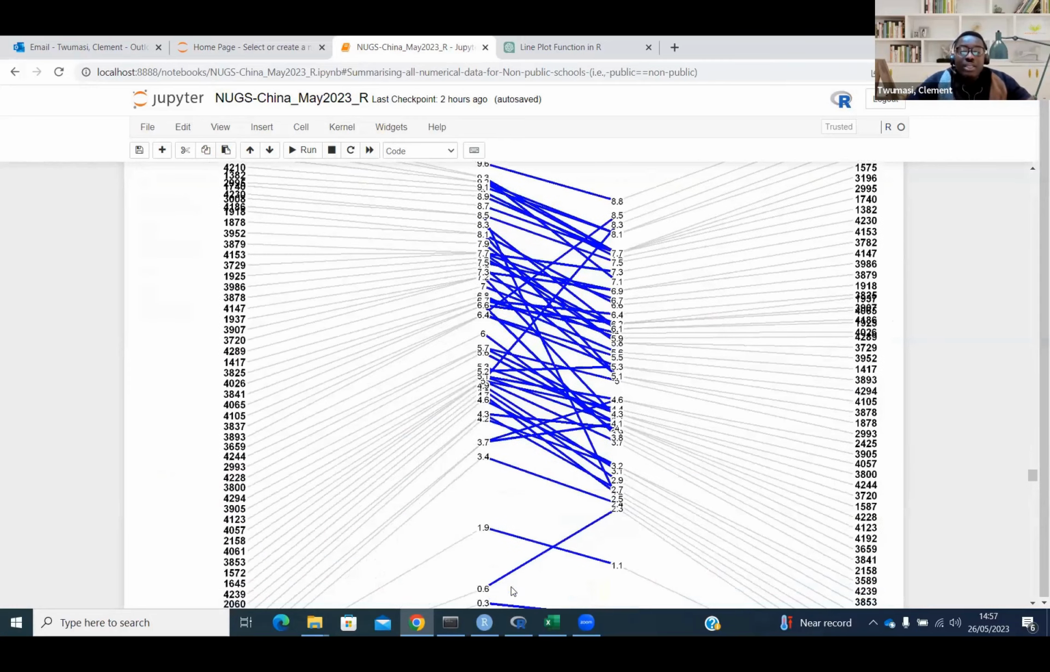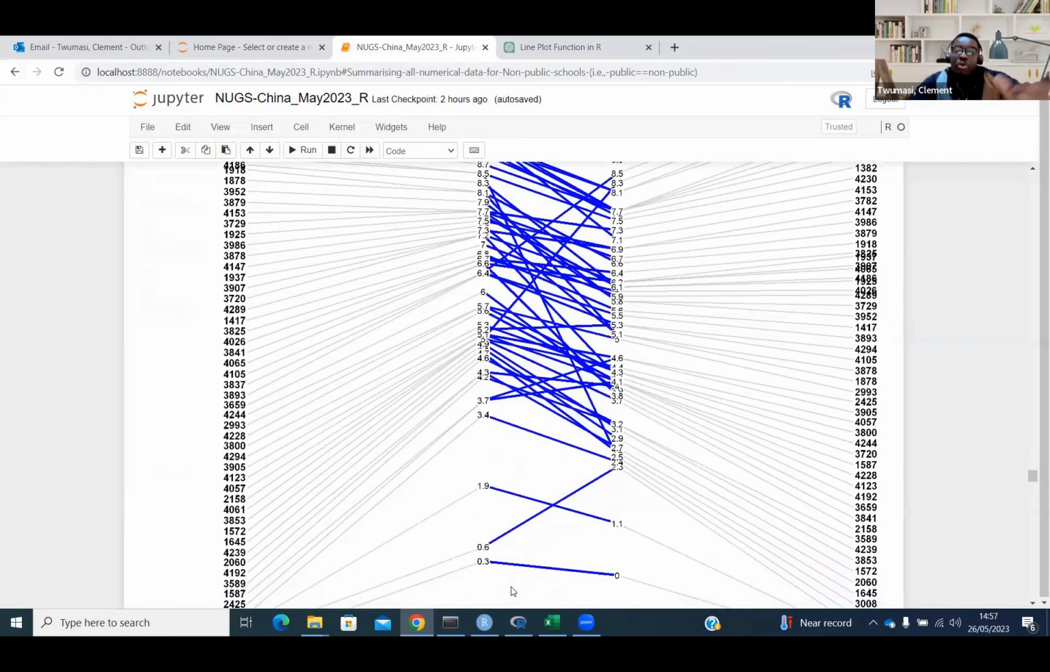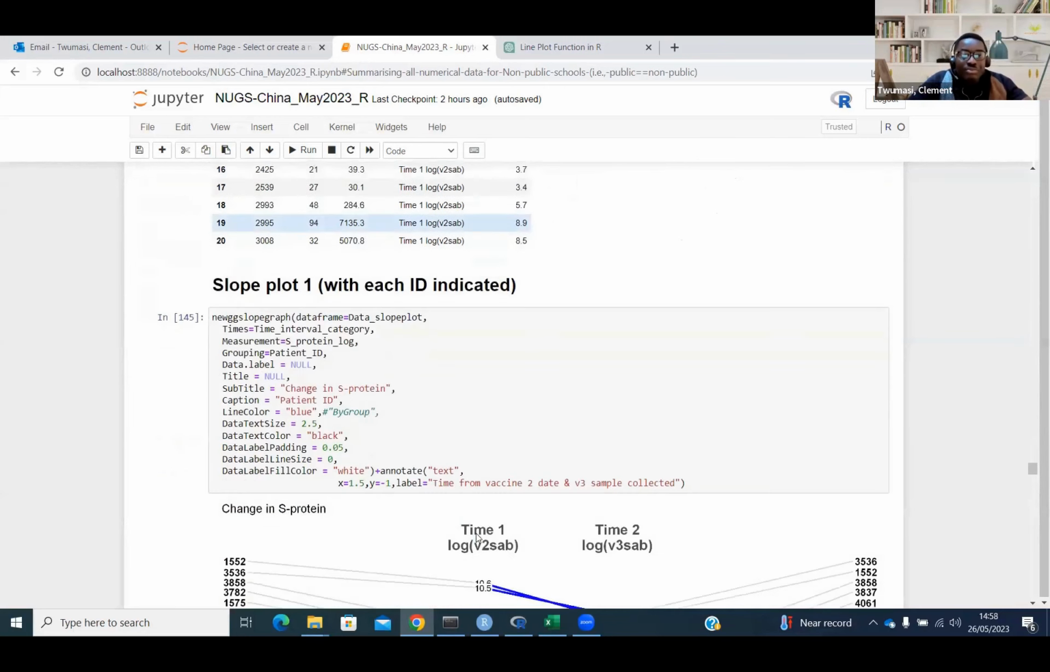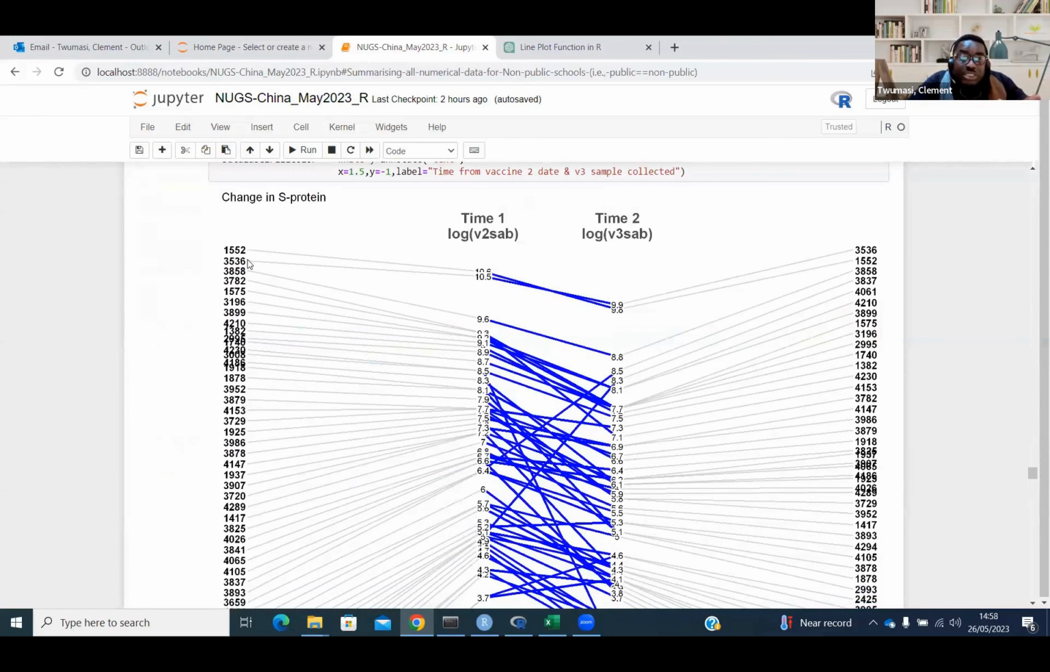Just coming down, you can have this kind of plot where you want to track each individual. Let's say you have specific IDs of the individuals, and you want to track each one. This one tells me that for this particular individual, there was a decline in their score in terms of the S protein. As you can clearly see, there's a decline, and you're able to track that.